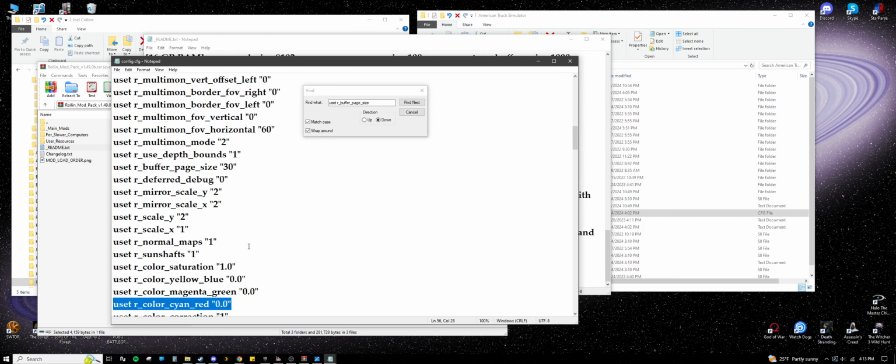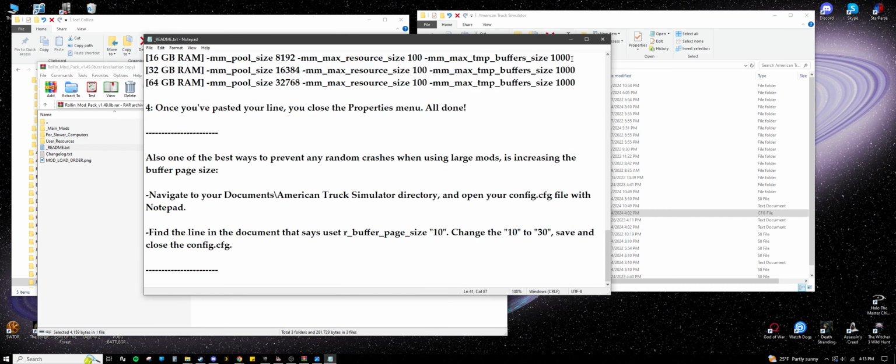I've seen people put it at 90. It just depends on your preference. I'm going to put mine at 30 for now just to see what it does. I might up it later, I don't know. Anyway, this is basically to prevent random crashes when using large mods, things like that.